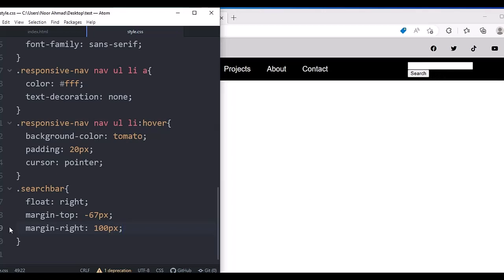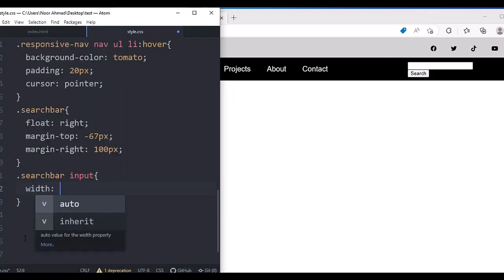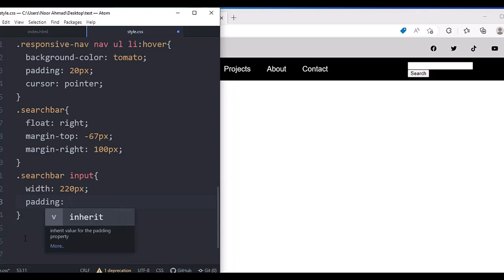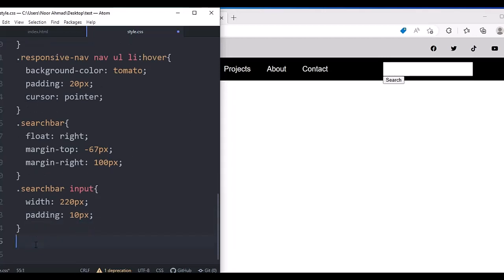And after this, what I'm going to do, I'm going to target the input section. Search bar, inside the search bar I have input element. I'm going to add the width for this, so that width will be 220 pixel, and the padding will be 10 pixel. Let's save this. As you can see, it's a little bit bigger than before.